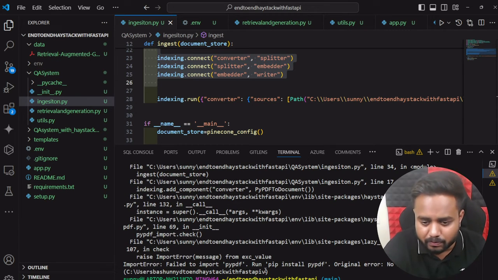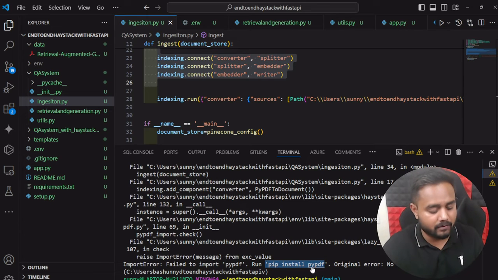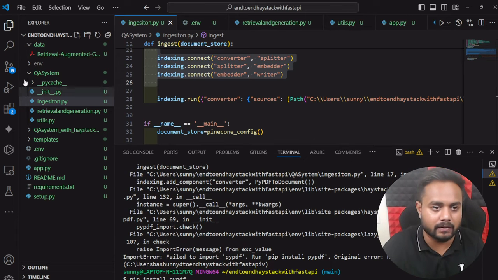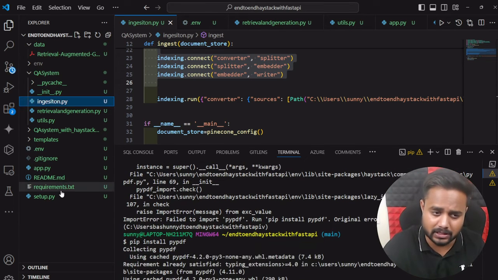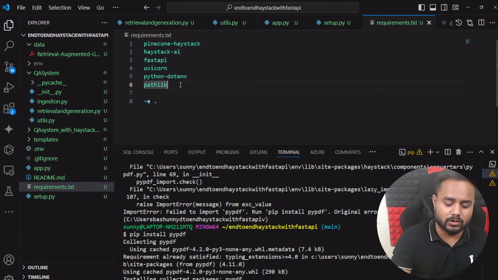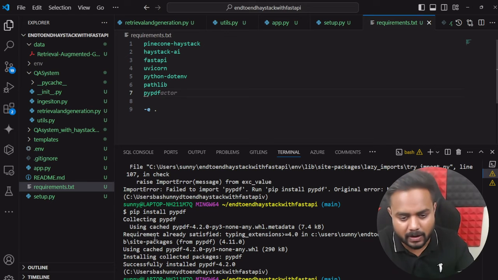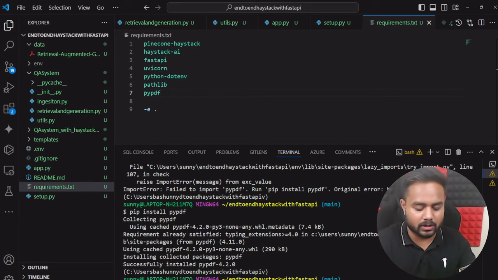Now it is saying pip install PyPDF. PyPDF was not there, so let me install this PyPDF over here. I'm going to install this PyPDF, and let me mention it inside my requirements.txt also, so later on I don't need to install it from here. Now PyPDF is done. Let me execute it one more time.